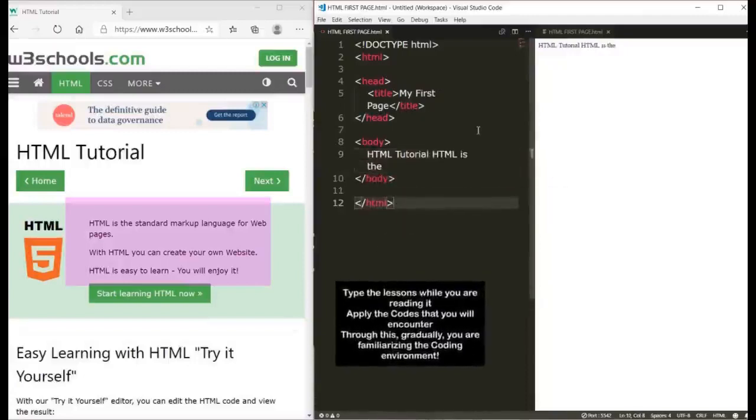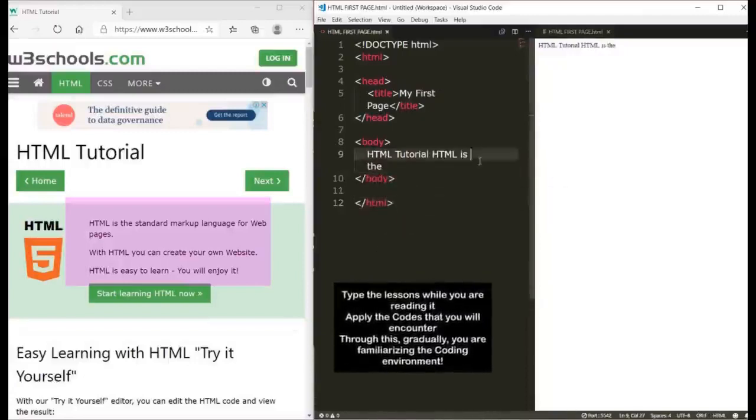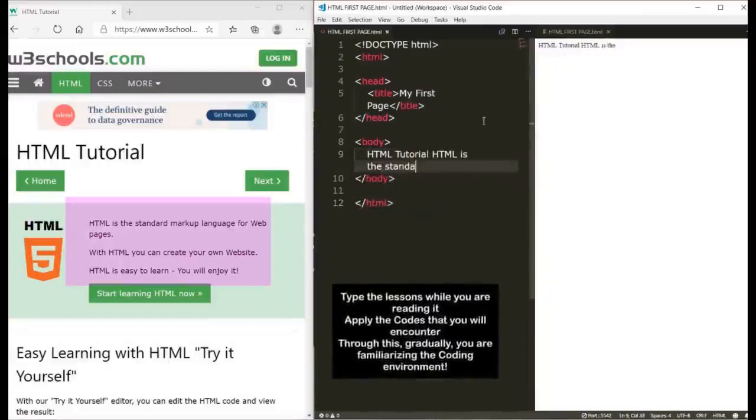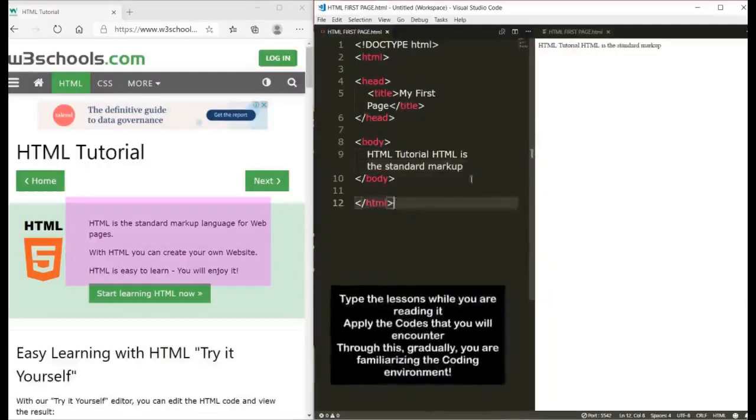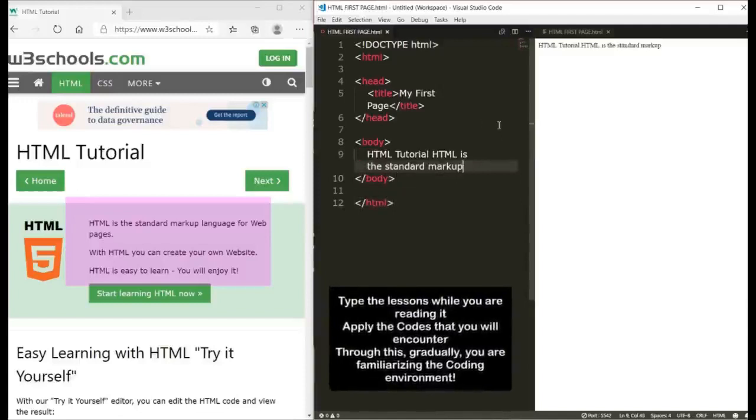Type the lessons while you are reading them, as shown. Apply the codes that you will encounter. Through this, you are gradually familiarizing yourself with the coding environment.